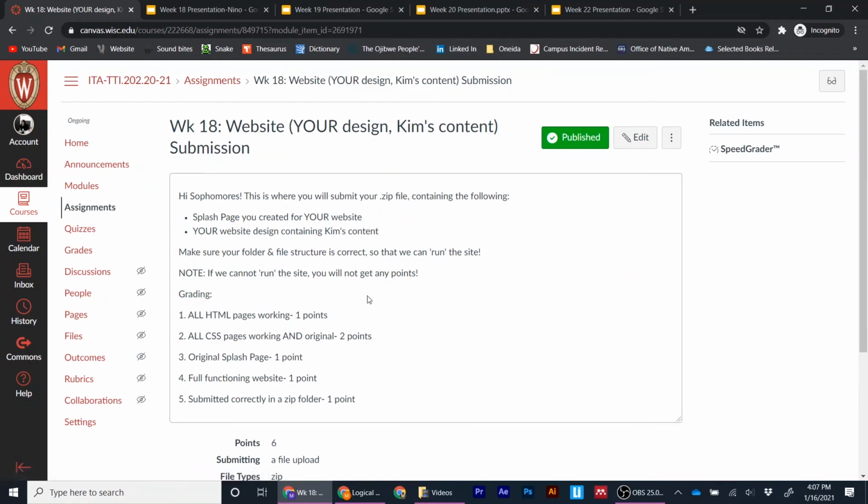And then you have where you're going to be submitting your design, but with Kim's content. So it tells you what you need to do. So you'll have your splash page that you created for your website, and then your design, your CSS containing Kim's content. Make sure that you use a folder and your file structure is correct, so that I can run the website. So everything needs to be in that zip folder so that I can use it.